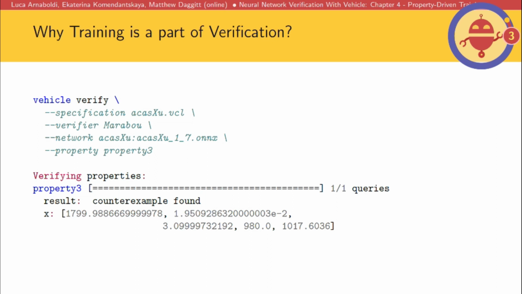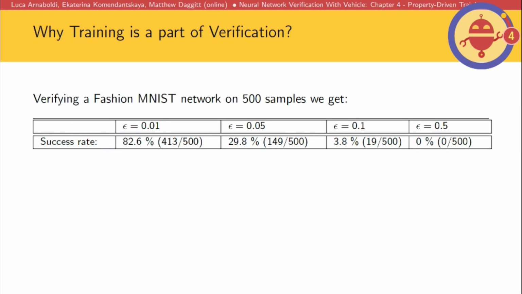And so my boss tells me, well, find a neural network that is verifiable. What do you mean it's not verifiable? Should we hold all airplanes in the country or what? So give me a good neural network. I need to go back, take this neural network and retrain it so that next time I run this command line, it says no counterexamples found.